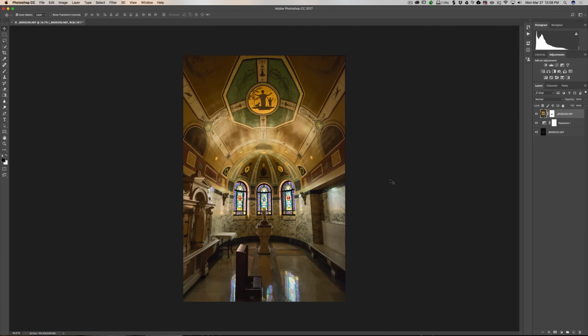So there is our properly exposed image. Now, for those of you that are in Lightroom, you want to go back to Lightroom, just go up here to Photoshop, quit Photoshop, and it's going to ask you, do you want to save this image? And obviously you do, so you're going to click Save. And it will save the image.